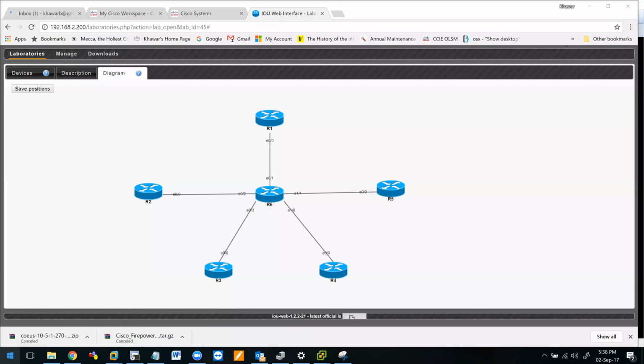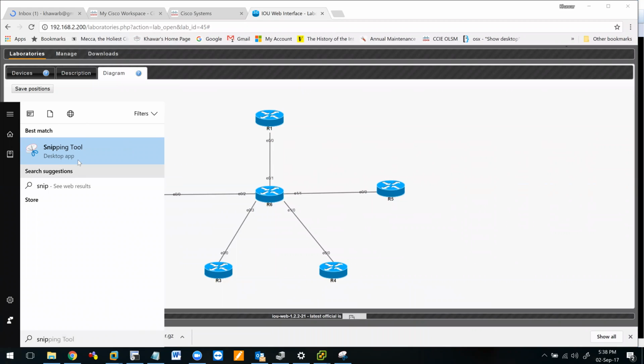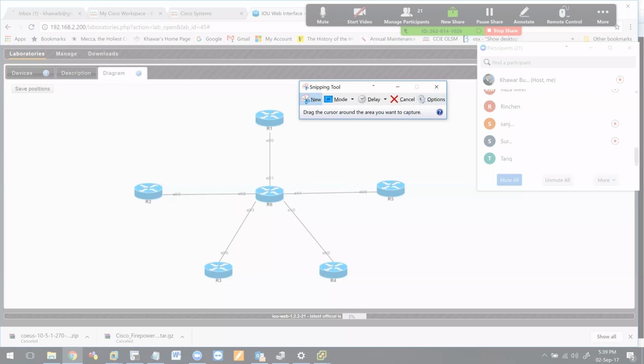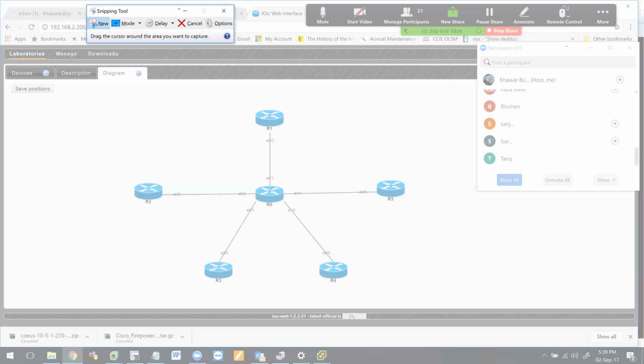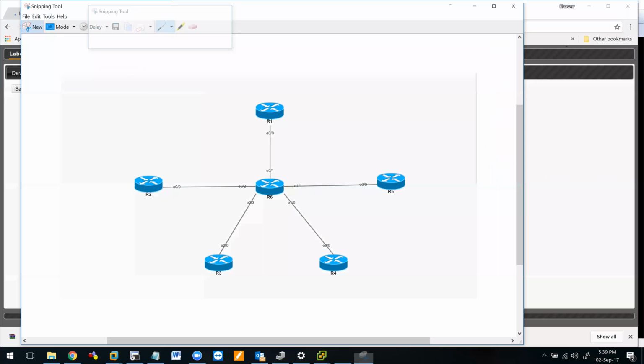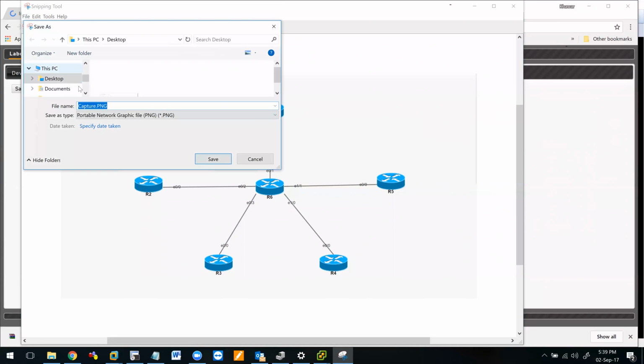Let's take a look at this. Over here, this is going to be our first lab, which is going to be your Flex VPN lab.